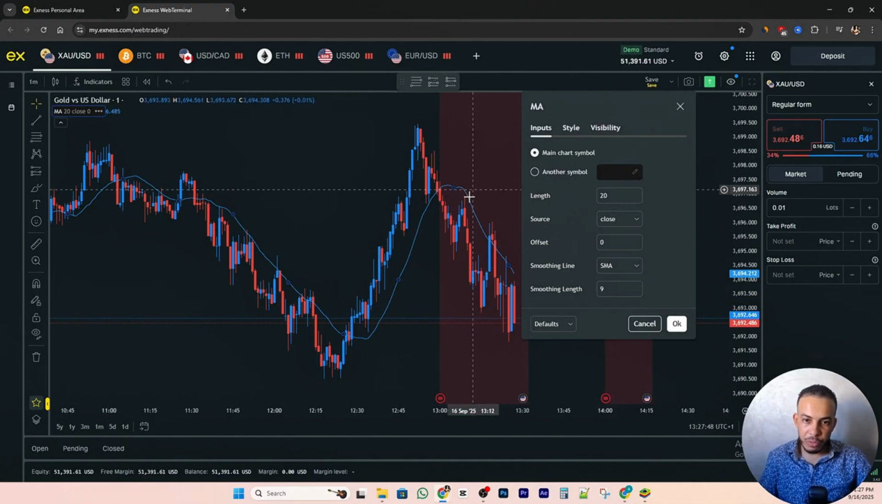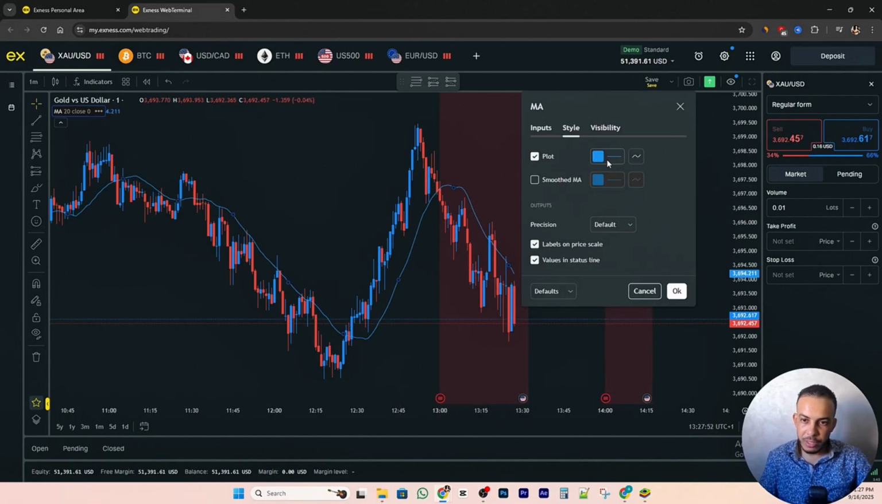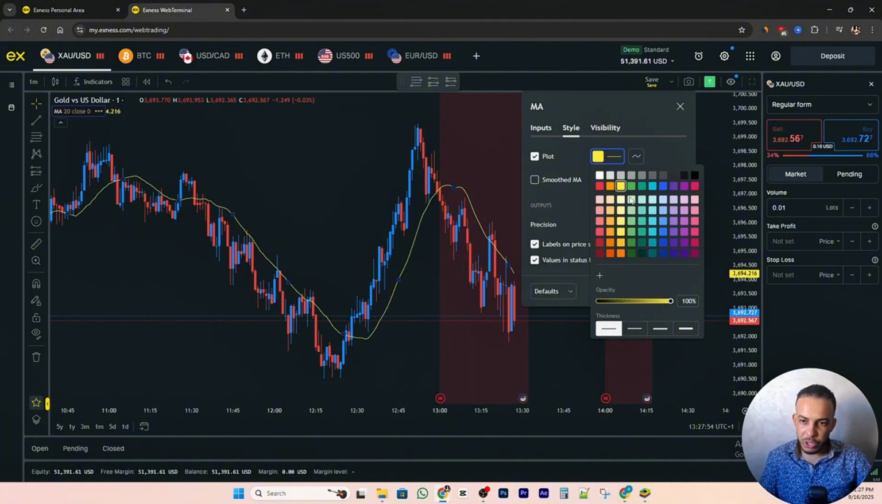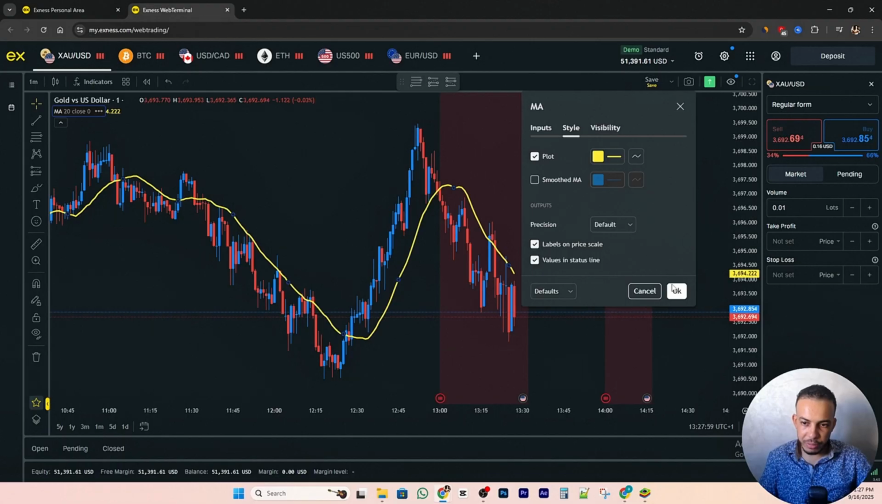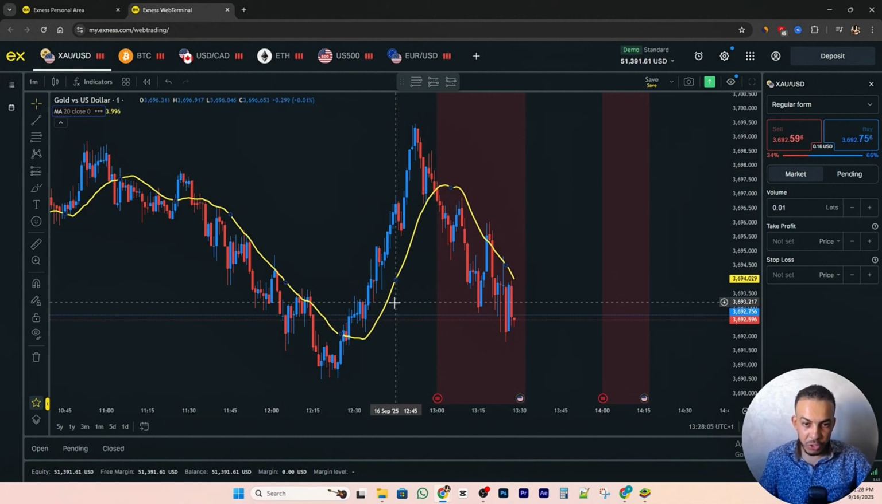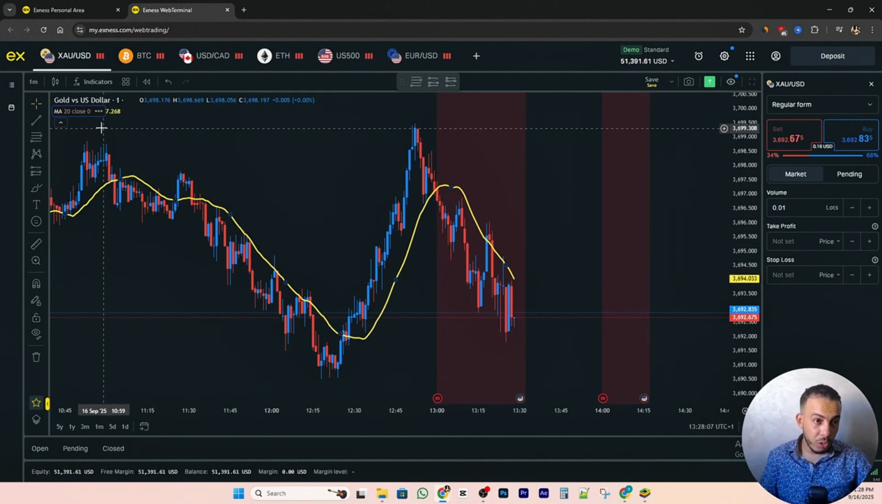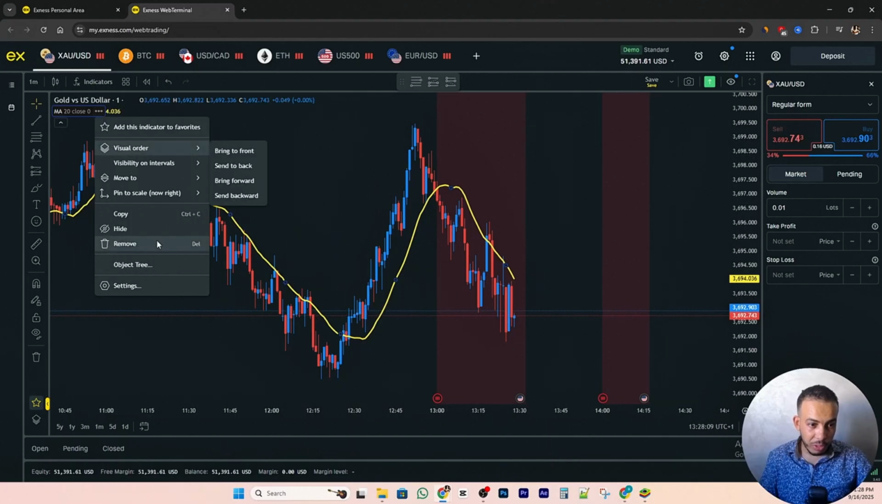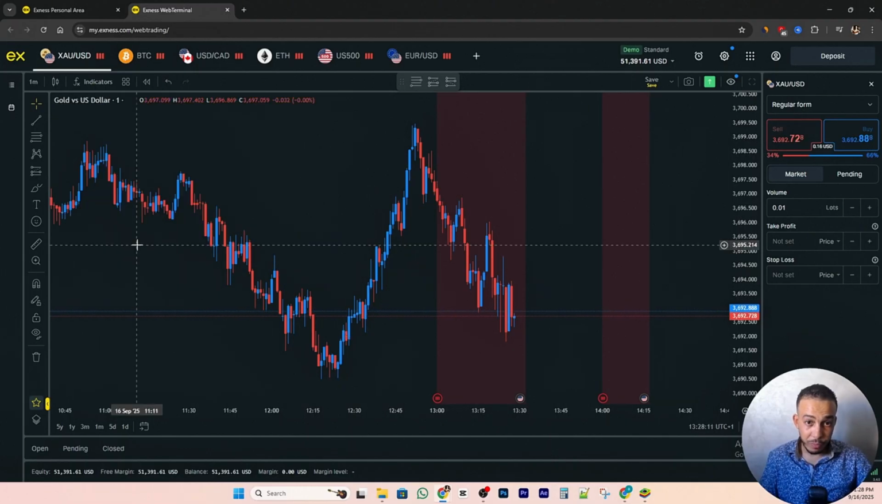Okay. Now, if you want to change the color and the thickness of this moving average, go to style. We have here the color. You can change it, for example, to yellow, and you can change the thickness from here. After that, click on OK. As you can see, this is our moving average. If you want to remove this moving average or any indicator, go to it here, click on these three dots, and click on remove. Okay.